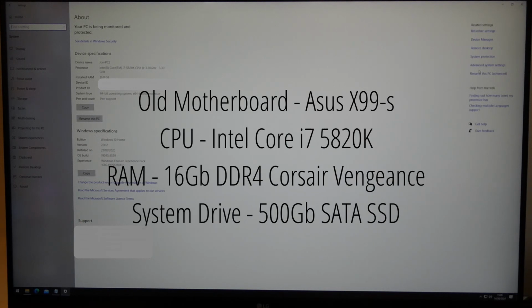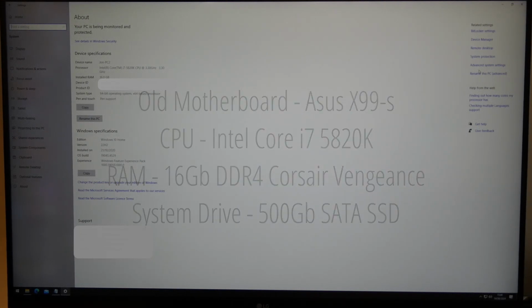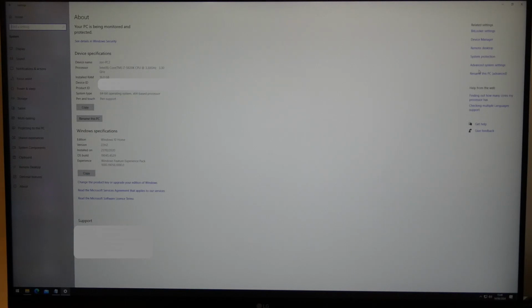It's a 5820K, and there's 16 gig of RAM on it, and the motherboard is an ASUS X99-S. So it was all good in its day, and I've changed the graphics card a couple of times to keep things running, but the CPU is bottlenecking everything now.